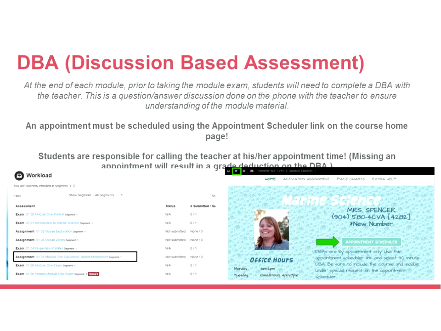DBAs. You probably heard about a DBA if you've ever taken a course with Clay Virtual or online before, or if you have friends who have. A DBA is a discussion-based assessment. At the end of each of your modules or chapters, if you want to think of it that way, you'll have a module exam or a chapter test. Before you can take that, students are required to complete a DBA with their teacher, a discussion-based assessment.